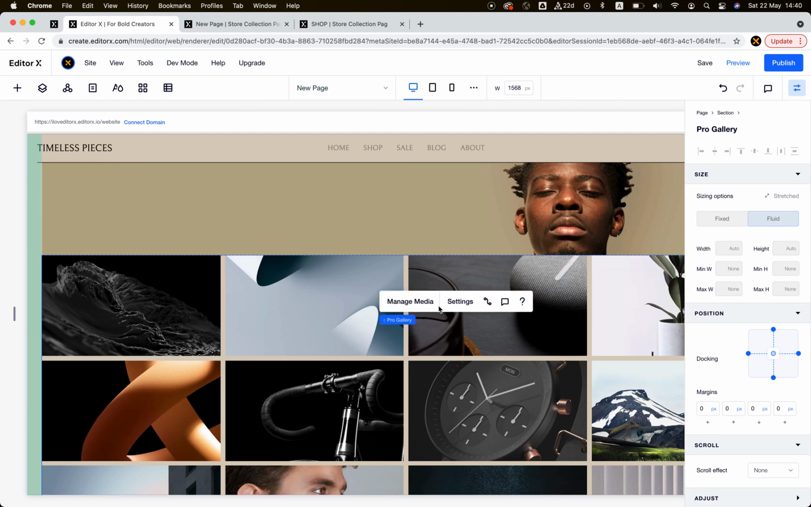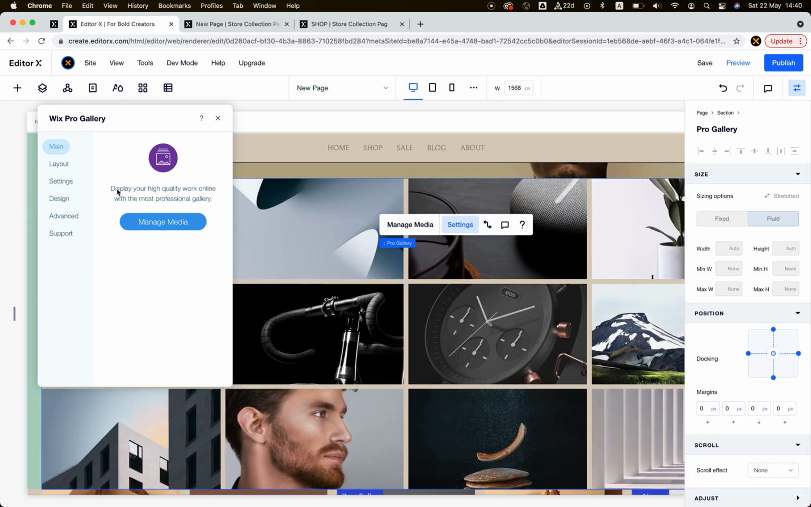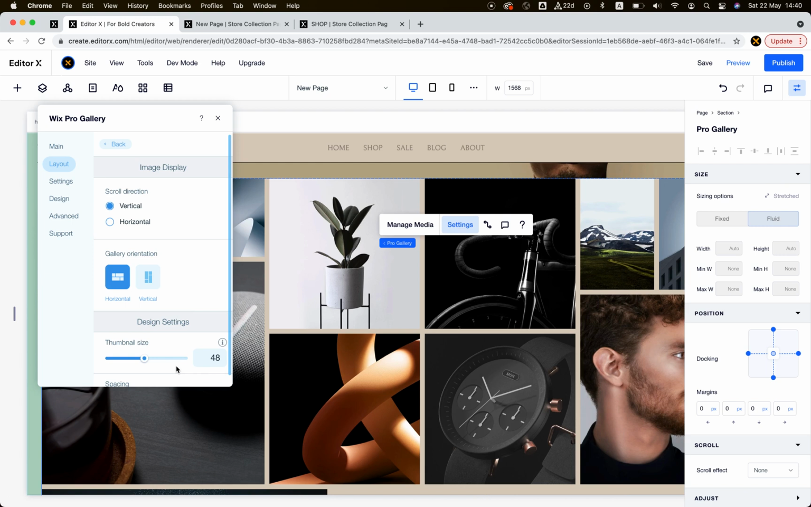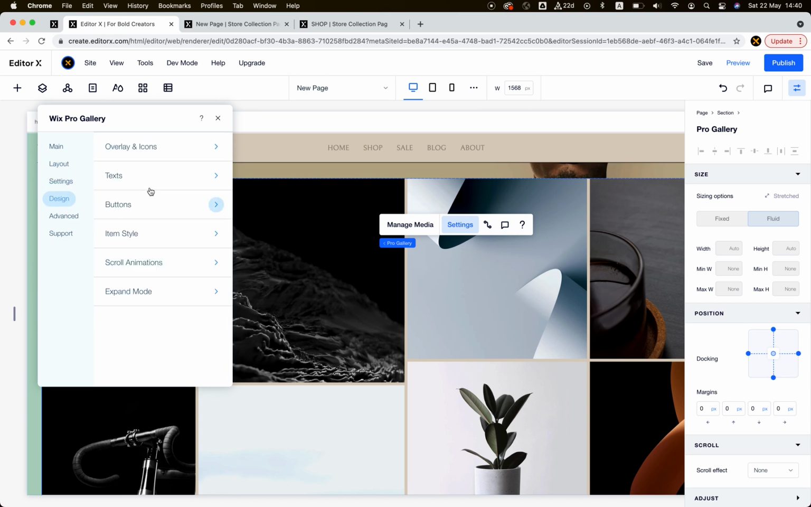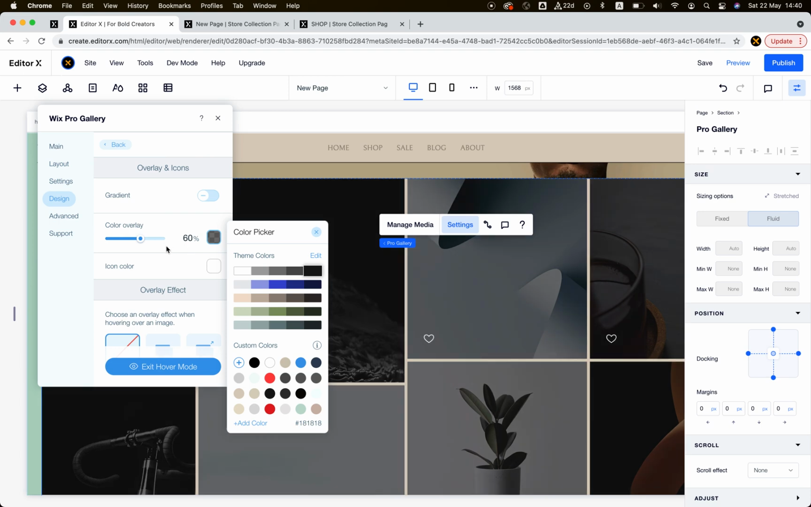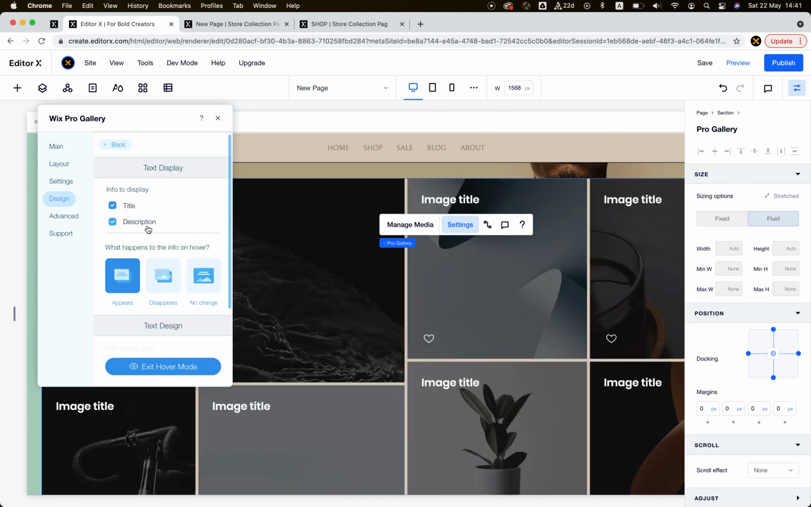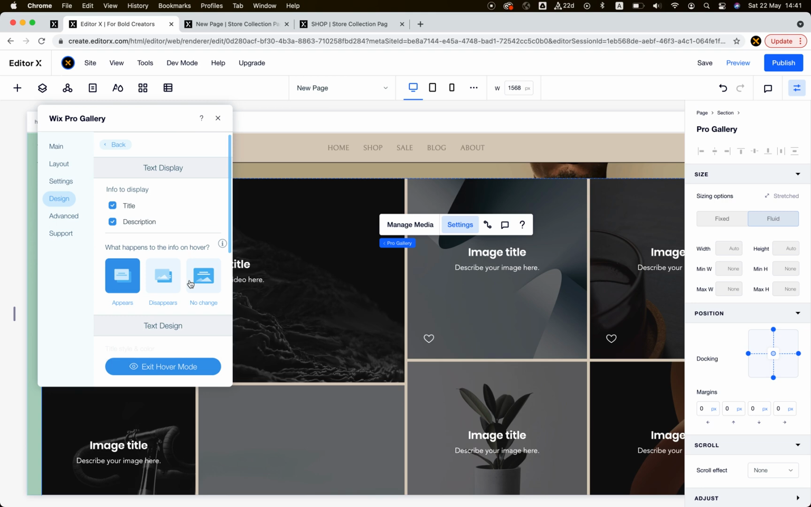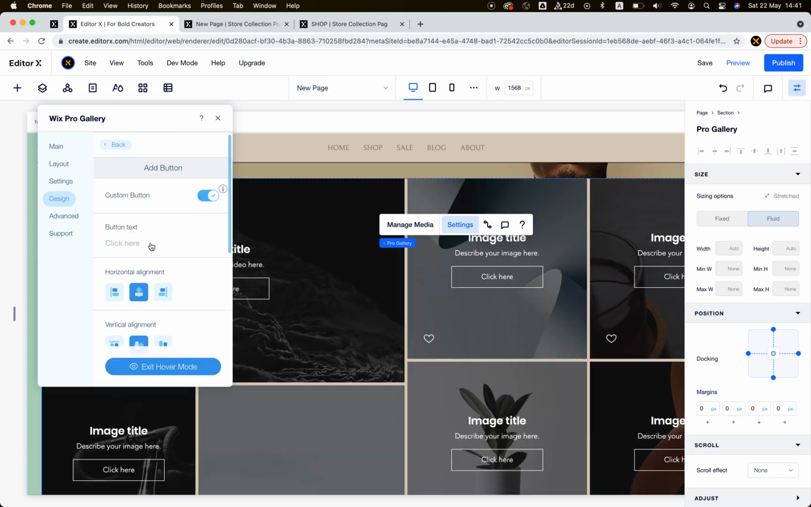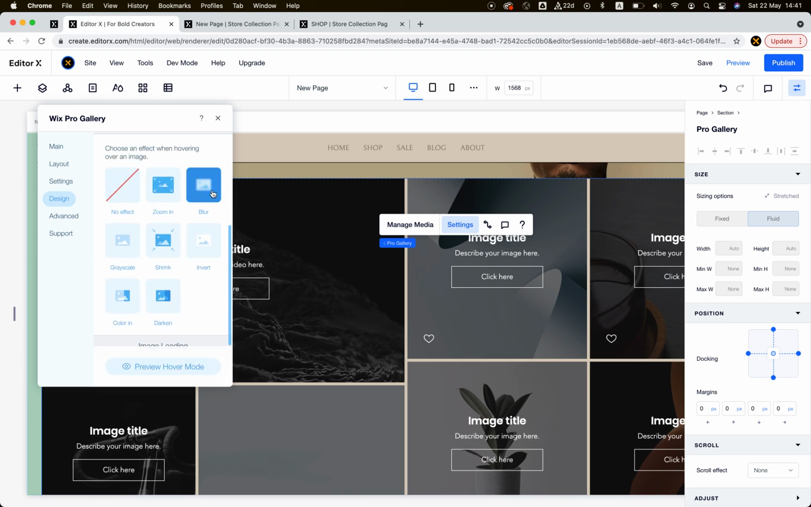I will change the layout because the default application allows you to use only one or two layouts, but the gallery allows you to use more designed layouts. Okay, let's just play with it a bit. Settings, design, overlay, let's make it black. What else? We use text. I will display the title and description, and make it centered. What else? Let's add a button. It will say click here, I don't care. And the item style will be blurred on hover.